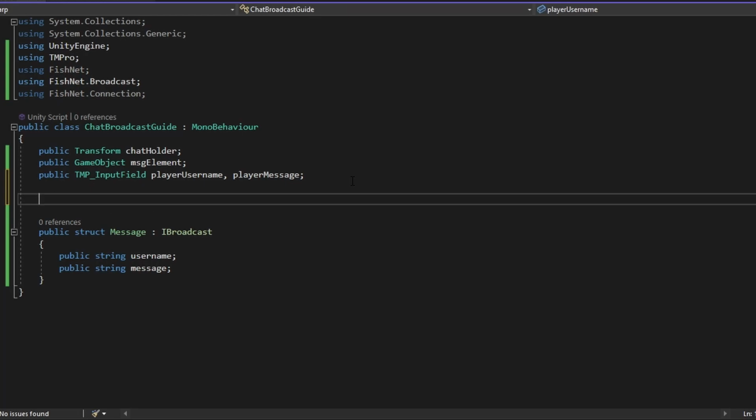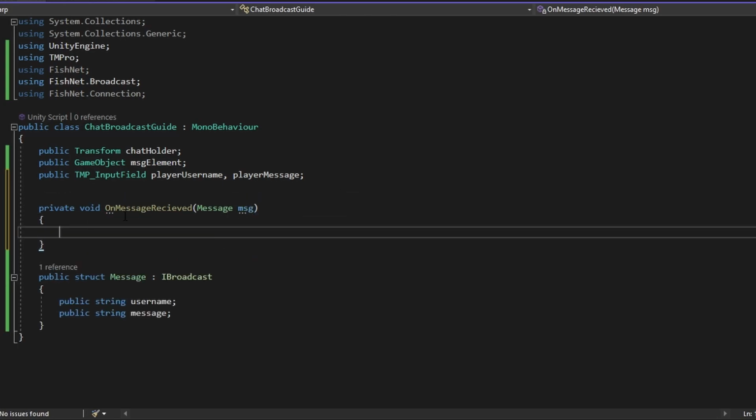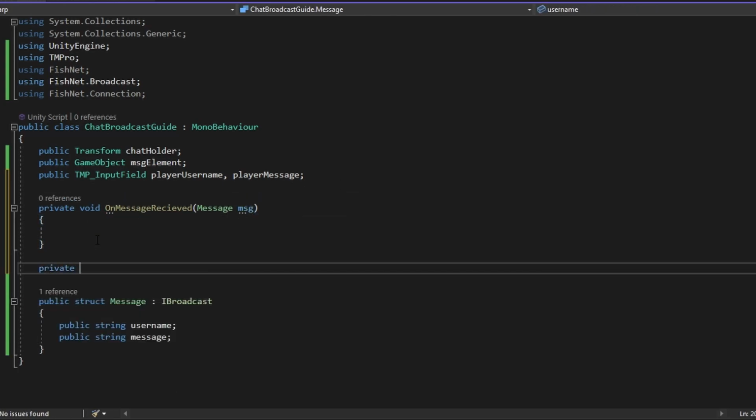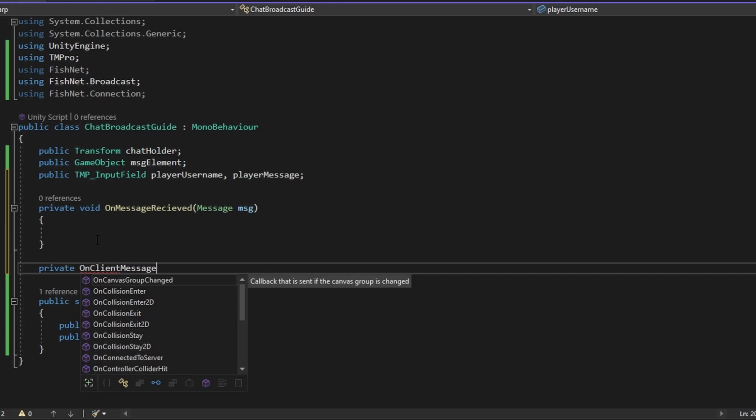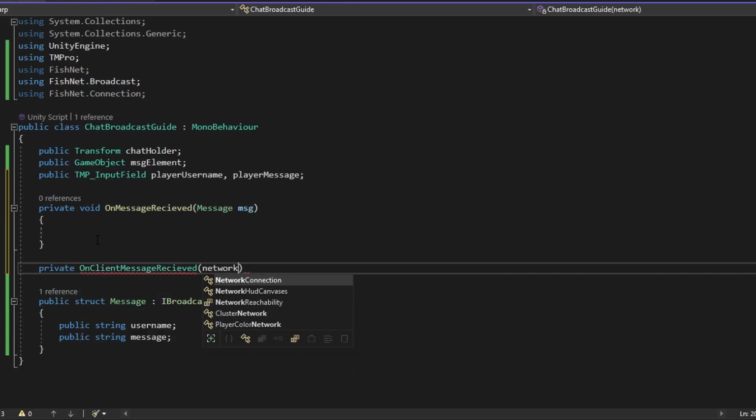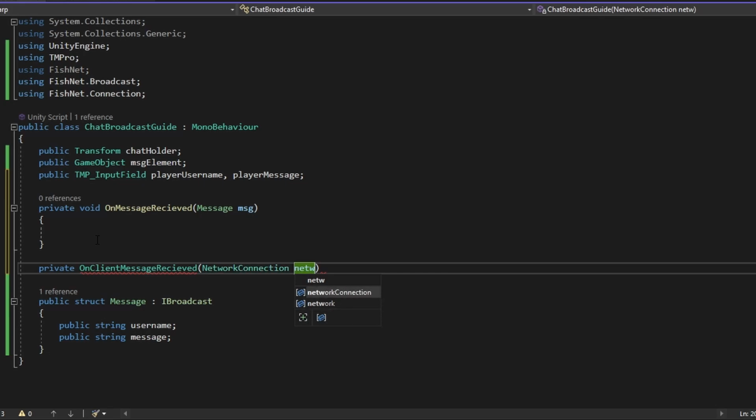And we also got to set up the on received and on client received function. So let's do that now. I'm just going to call it MSG for message. And then we also have a private on client message received, which you got to remember uses network connection as well as the required struct.